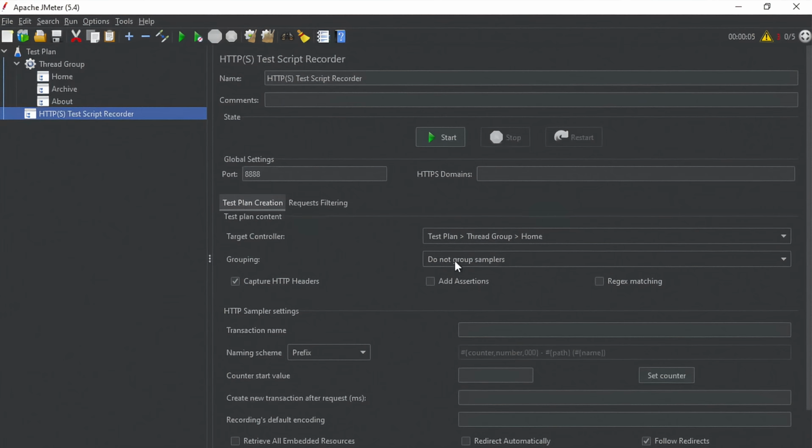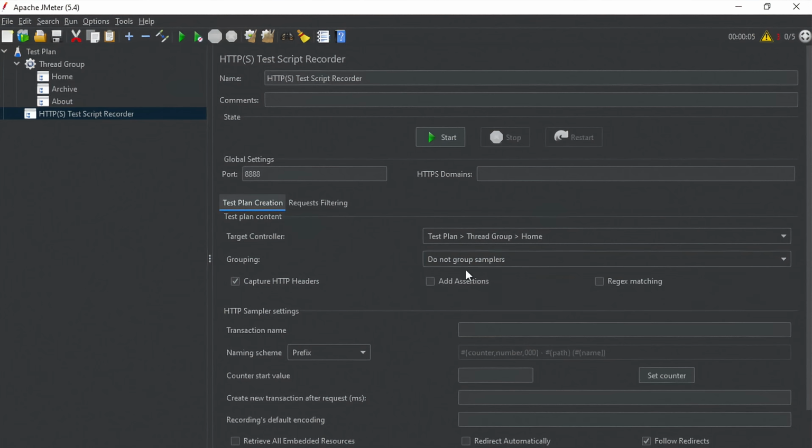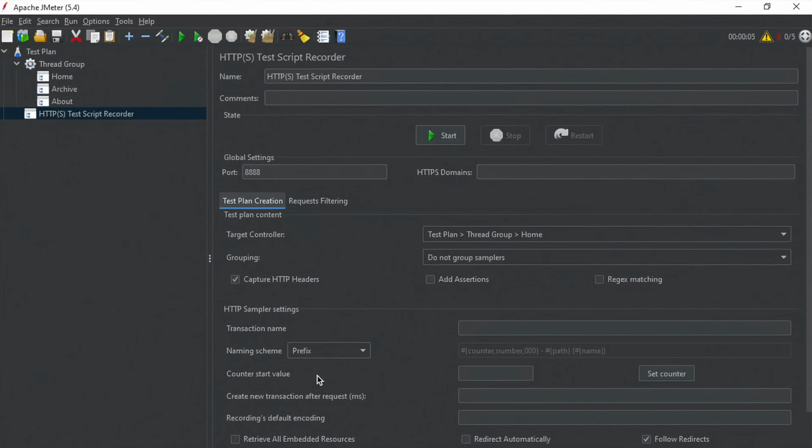And then we have an option for grouping. Do you want to group samplers or not group? All these options are here. I will keep the default here. Then we have options to capture headers, add assertions, and regex matching. All this you can do. For now I will keep everything as it is.